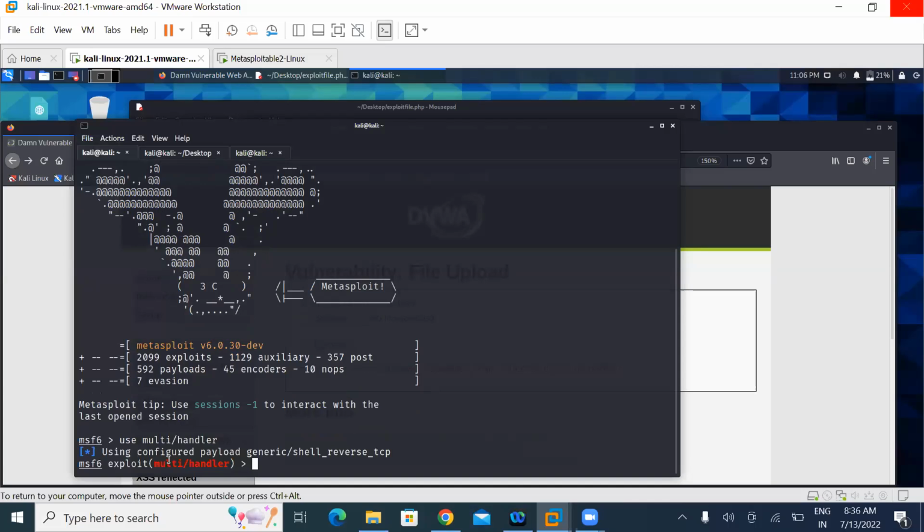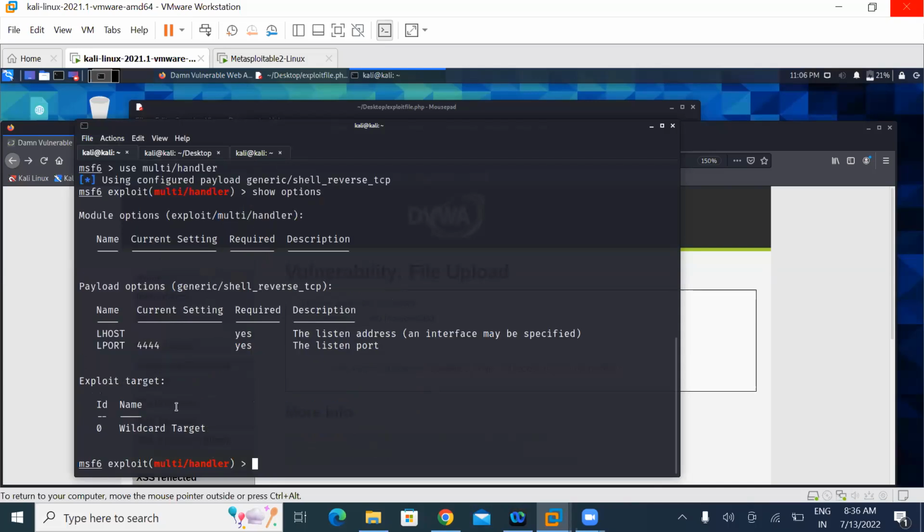multi/handler. As of now, it is configured with generic shell reverse TCP, but we want the PHP payload. Type show options. Module options, nothing is there, but we need to set payload options. By default, it is going to generic shell reverse TCP, but we created a different payload, right? By using msfvenom, we created it. Now set the payload.